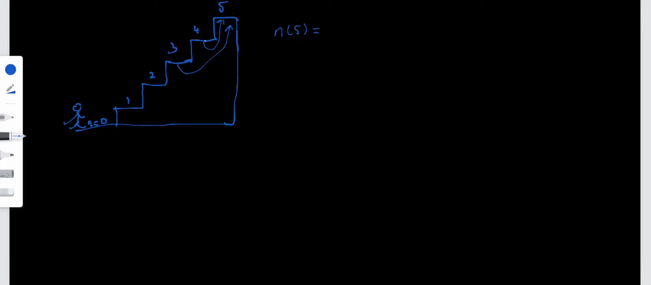Because there is no other possibility that I could have reached step number 5. I could not have reached step number 5 from step number 2 or any other step except for 3 and 4, because that is where there is a possibility where I could have taken one step or two steps, right? So the number of ways I could have reached 5 is the number of ways I could have reached step number 4 plus the number of ways I could have reached step number 3.